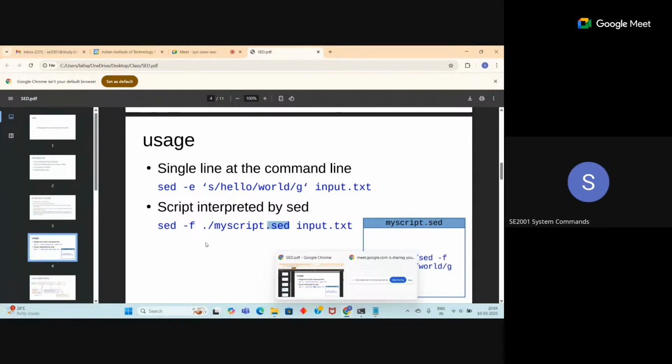So when you run it like a command, you have to give the option -e. If you are running it like a script, you have to use -f. This -e means you are running sed in the command line. -f means you are running sed in script form.